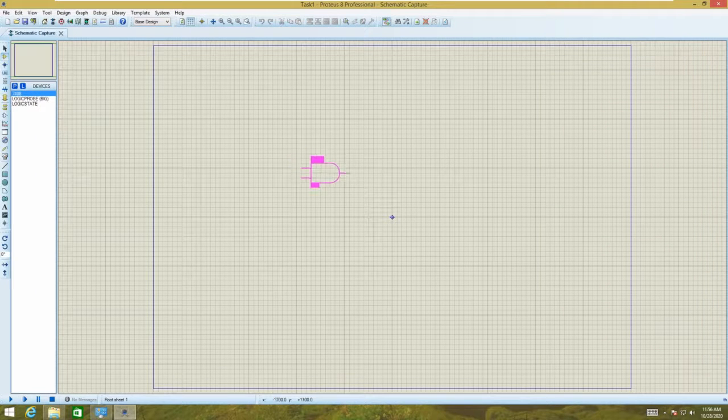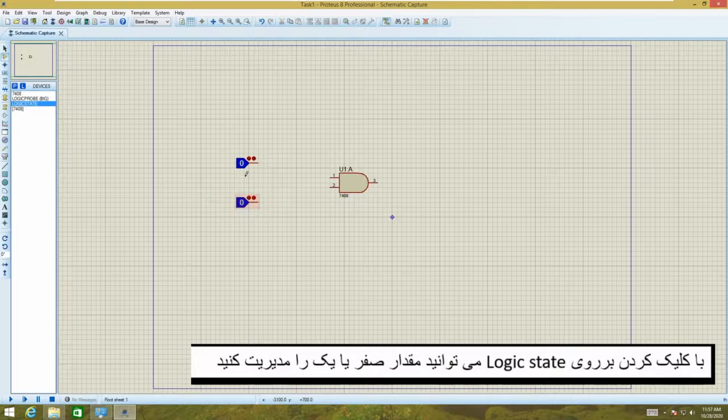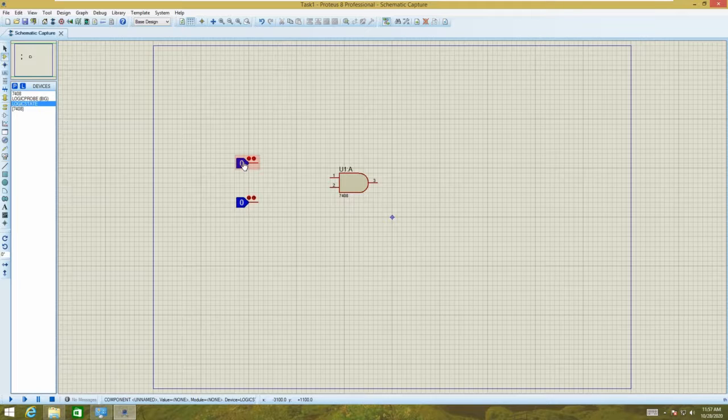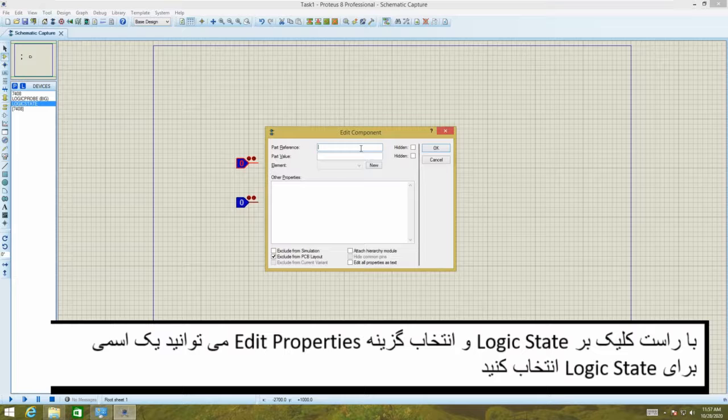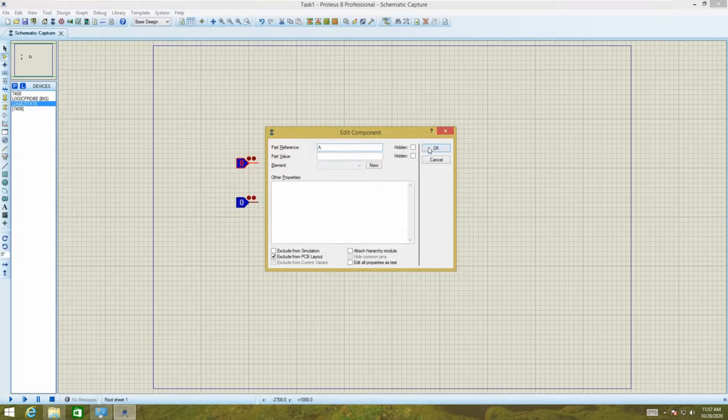We need to draw, for example, in here, and it's the AND gate. Logic, we need a logic state. By clicking the mouse, you can change its value 0 to 1 or 1 to 0. You can right click and edit properties and give a name as A, and this one as B.